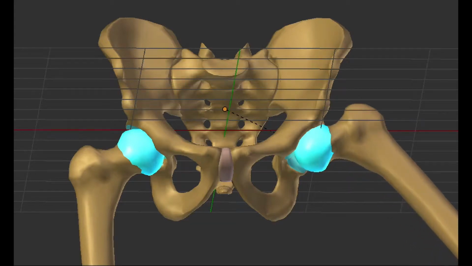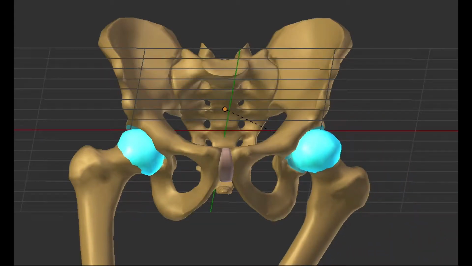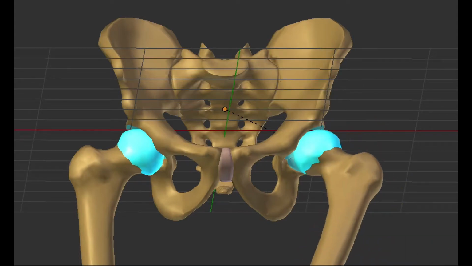Basics of biomechanics of the hip. Before you start using the app, you have to know some basics of biomechanics for a joint to function properly.